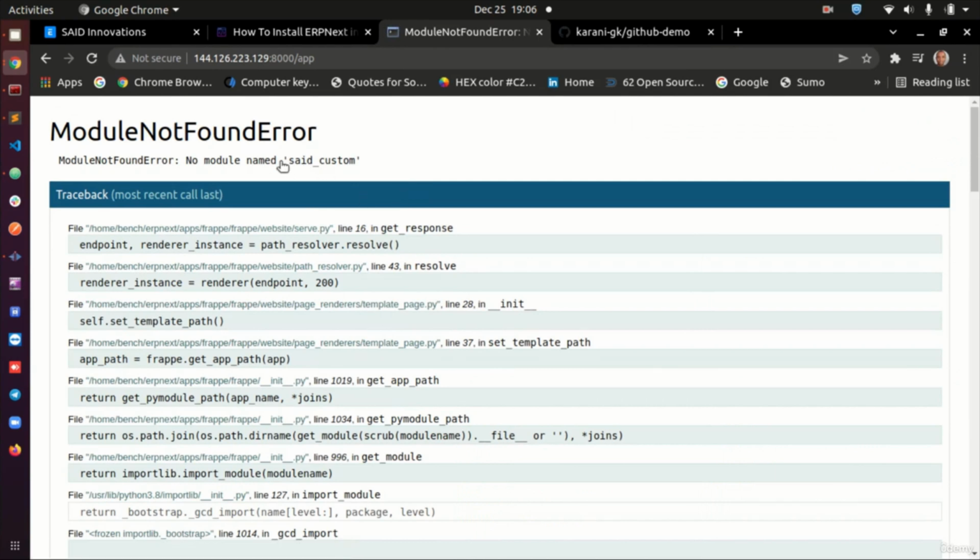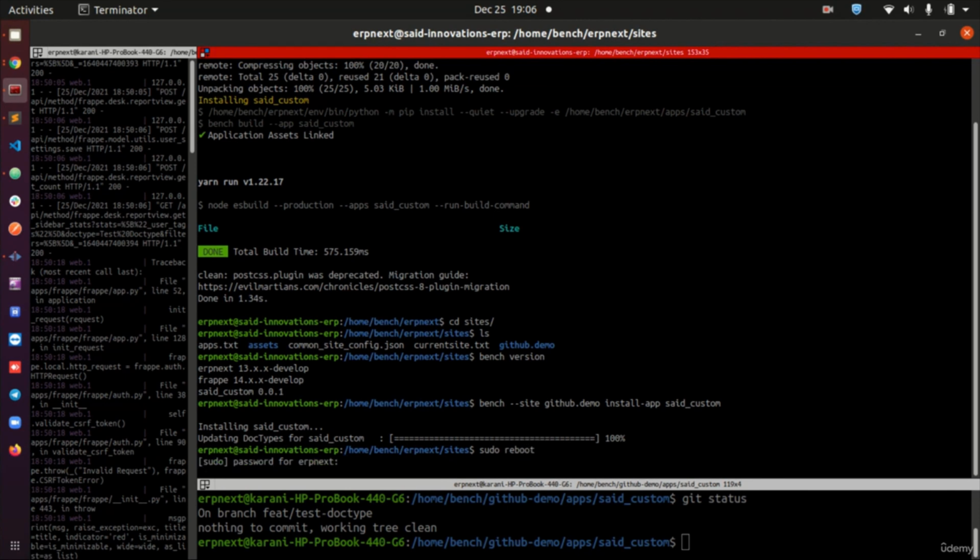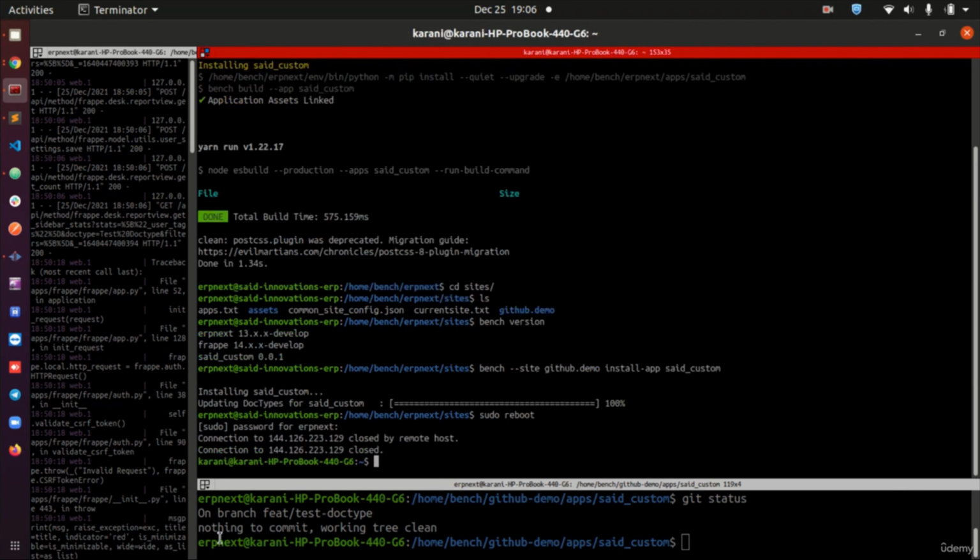we have a module error. Okay, just restart the server. So what I'm going to do here is a simple bench. I don't know whether, well, let me just do a sudo reboot. That is my password, and this one is rebooting. The reason why I know that is because you can see this one has closed this section, so connection to this one has been closed.